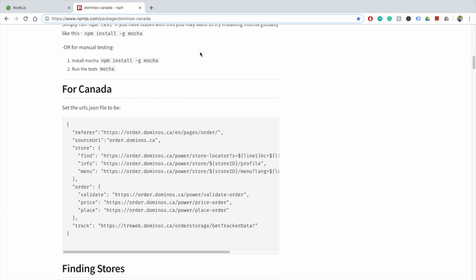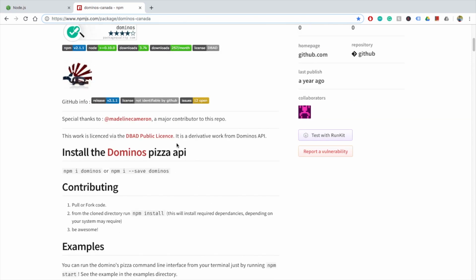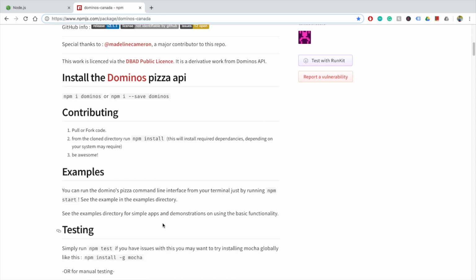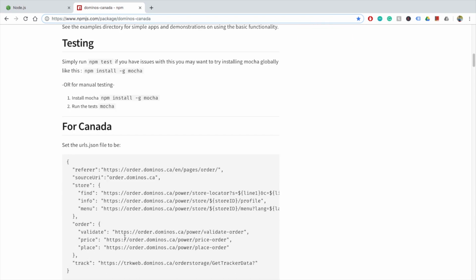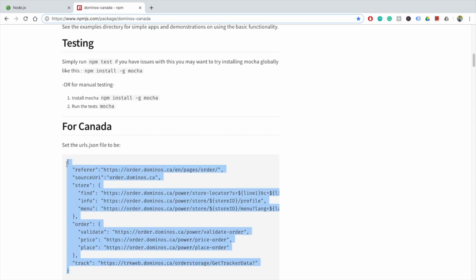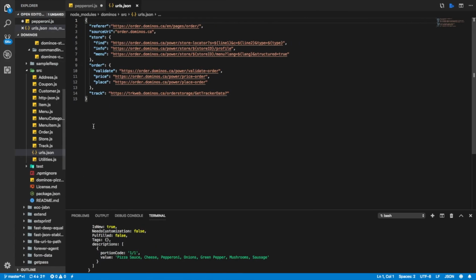So this module is called Dominos/Canada, and to get it into your Node modules folder within your computer, you're gonna want to run this for your project, or if you want to keep this module forever, just run this instead. Also, I wanted to tell you, if you're within Canada, you're gonna want to copy this and replace it with the default urls.json. So I already did that.